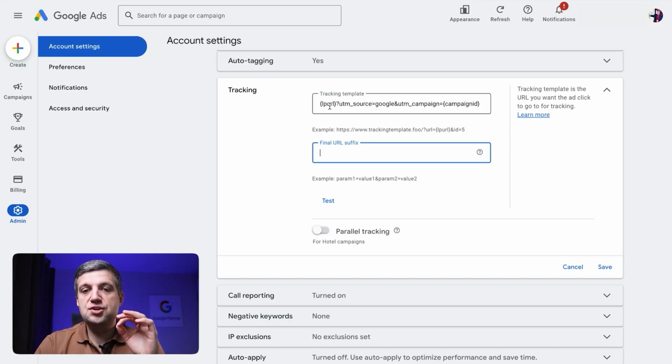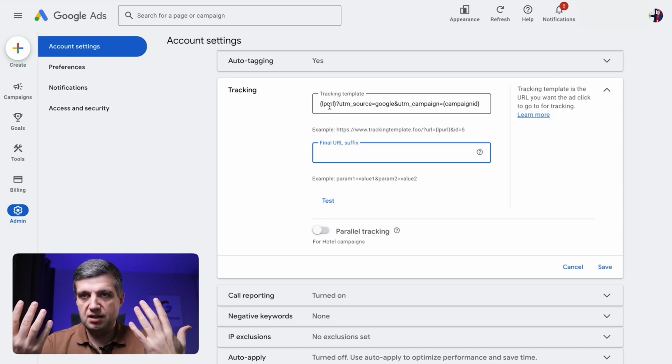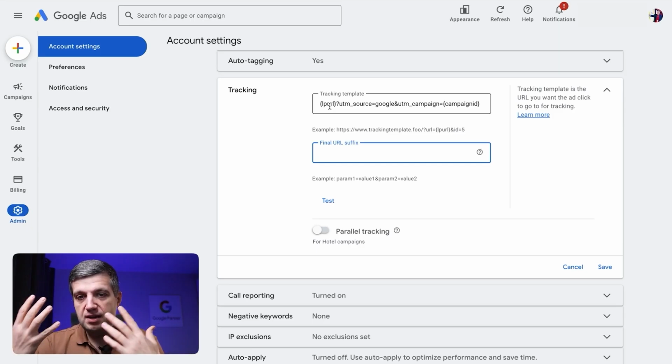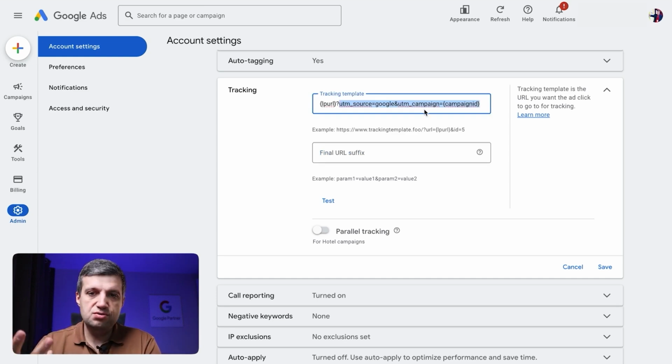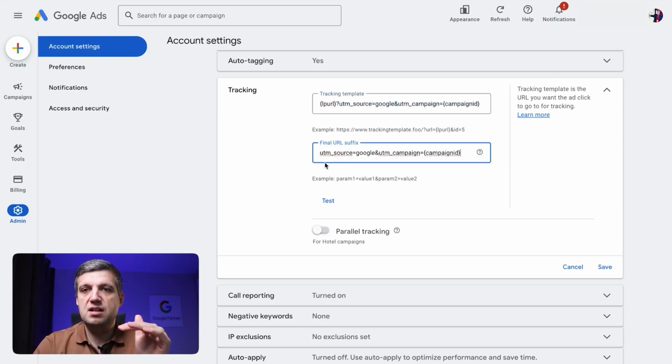In this video, I will share the difference between the tracking template and the final URL suffix, and why we need to use the final URL suffix instead of the tracking template in some cases. So let's say we have two options. We want to track our users, and we can add the UTM parameters using the tracking template, or we can add the same parameters using the final URL suffix. The question is, what is the difference?